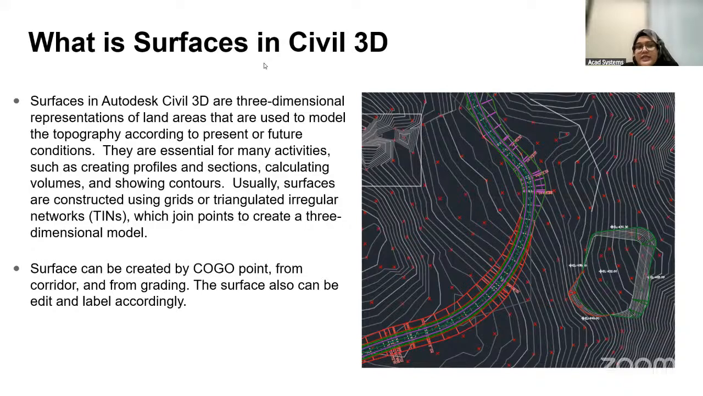Usually, surfaces are constructed using grids or triangular irregular networks. So either you just use a grid line as your contouring line, or you create a TIN surface for your EG, your existing ground. These surfaces are a joint of points to create a 3D model. Surfaces can be created from COGO points, from corridor and from grading. The surface also can be edited and labeled according to your specification.